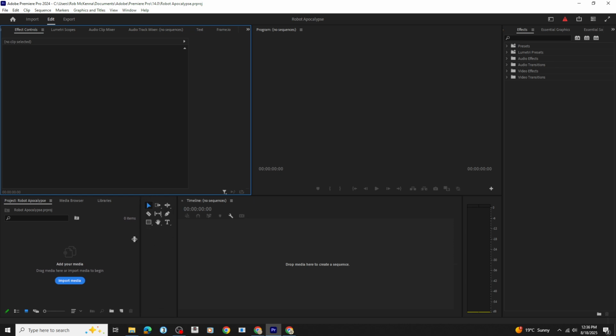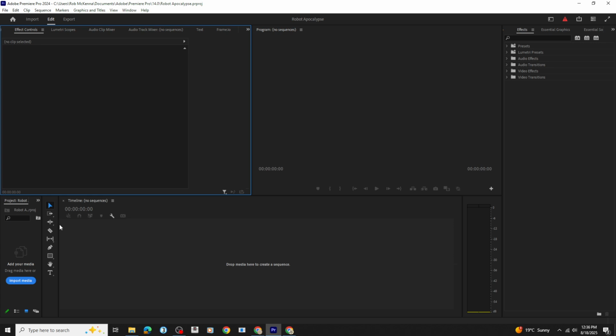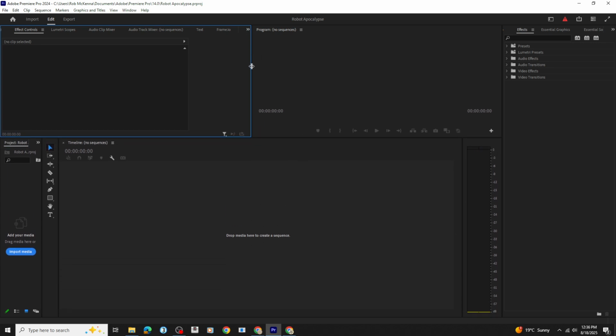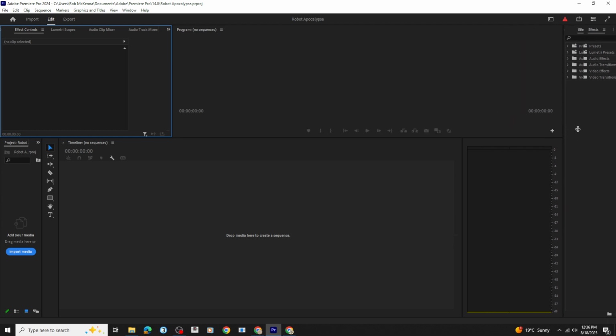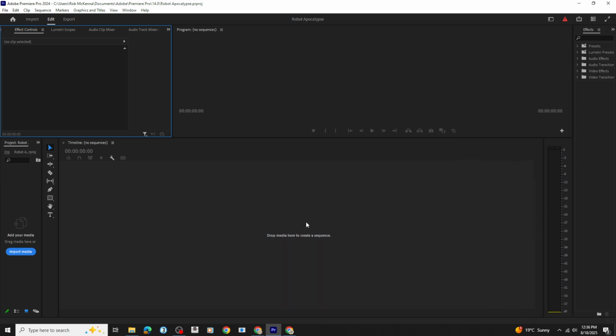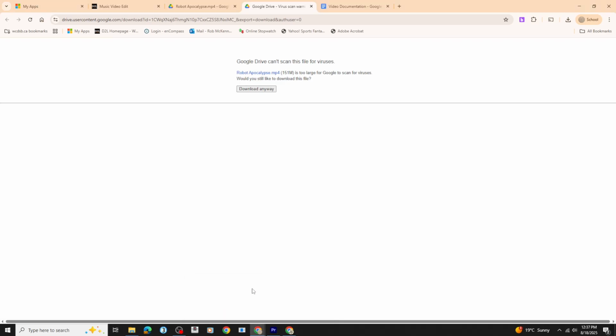I'm going to adjust this slightly because we're going to be focusing on this timeline quite a bit coming up. This is what we're seeing. The neat thing about Premiere Pro is that if I log in next time, it's going to remember these settings for me. Okay, I'm going to jump back to my browser here and see if it's done.